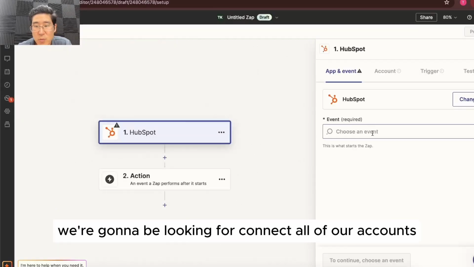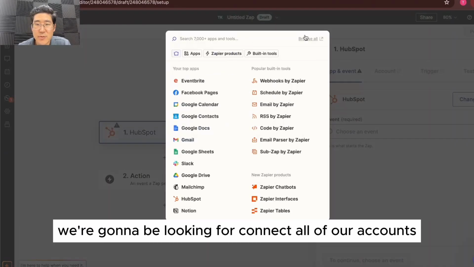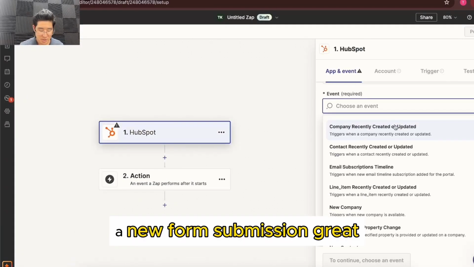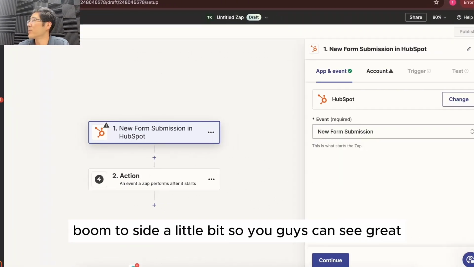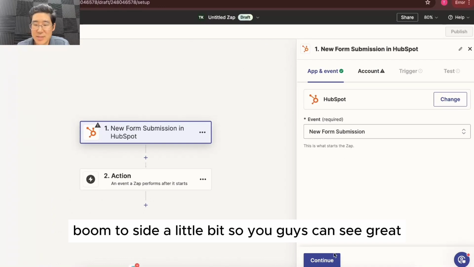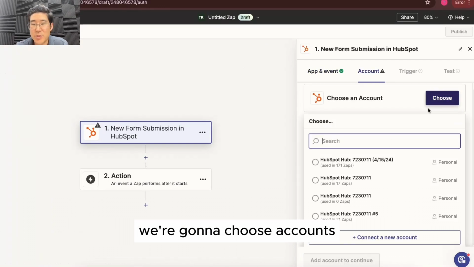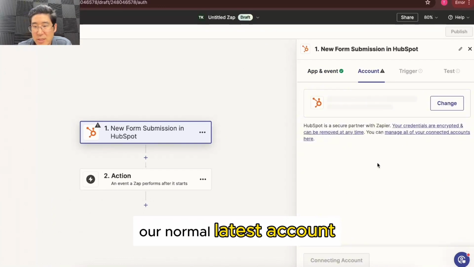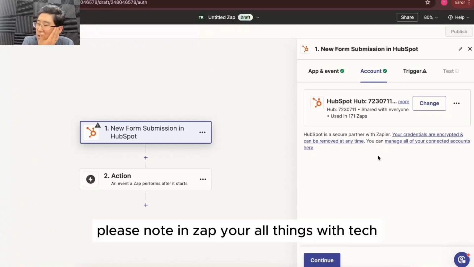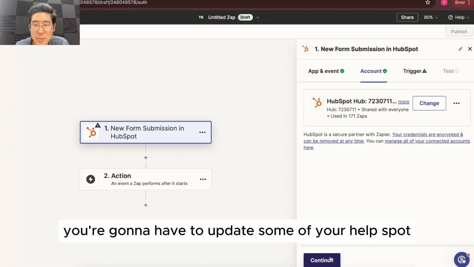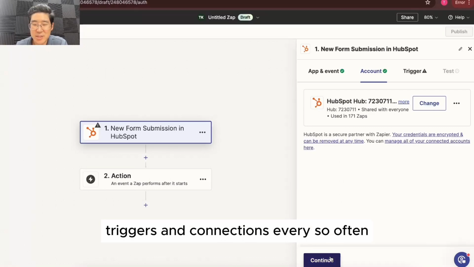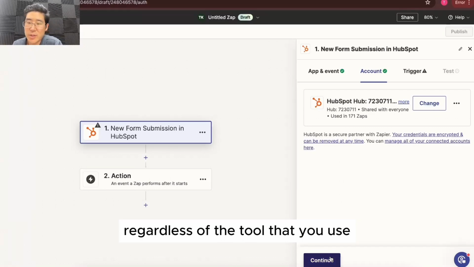So in Hubspot, we're going to be looking for a new form submission. Great. So right here, new form submission. Boom. Bring this off to the side a little bit so you guys can see. We're going to choose our account, our normal latest account. Please note in Zapier, all things with tech, it has to be updated. So you're going to find that even here, you're going to have to update some of your Hubspot triggers and connections every so often, regardless of the tool that you use.